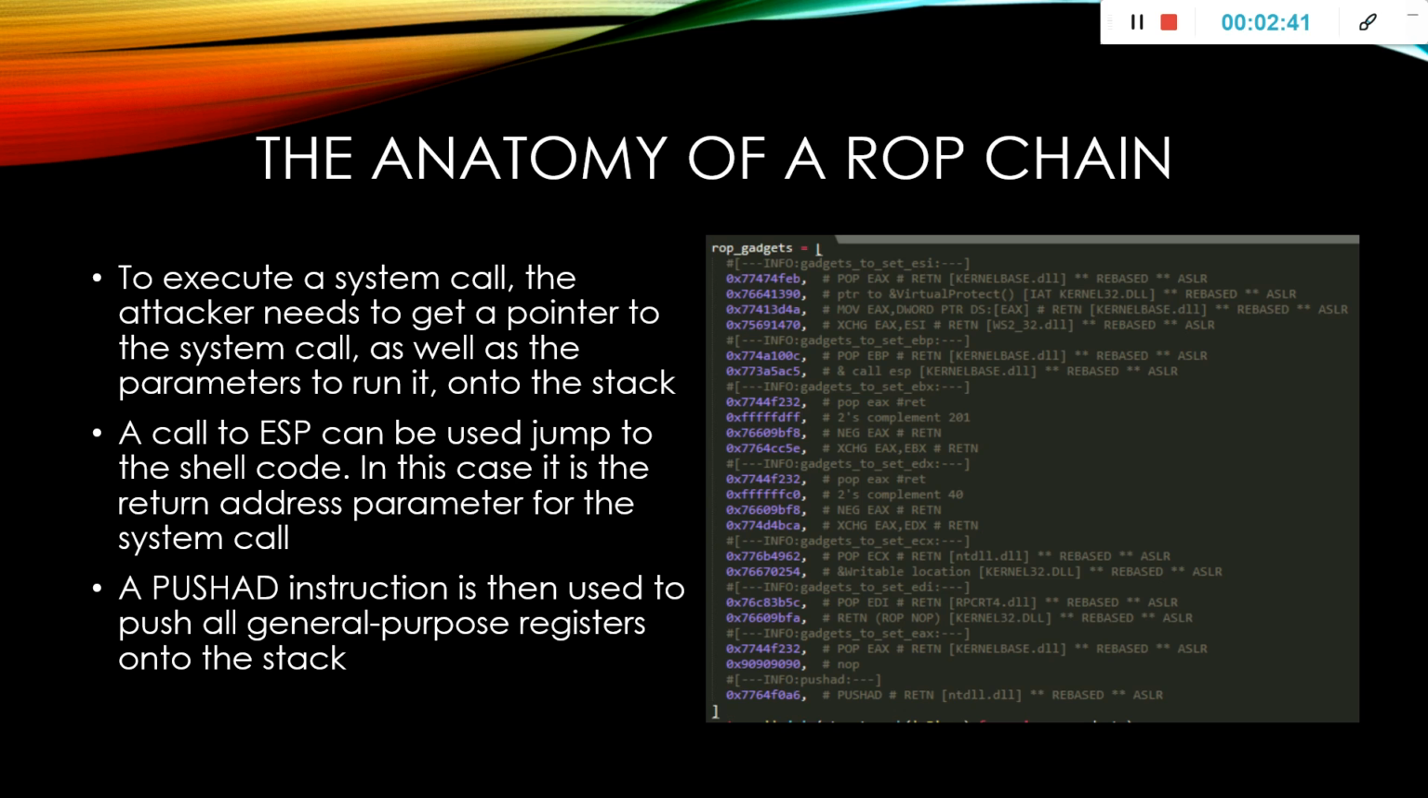So, to build a ROP exploit, first we're going to need a pointer to the system call that we're going to be making, as well as each of the parameters, and we're going to need them to get onto the stack. Again, this is why understanding those functions is so important.